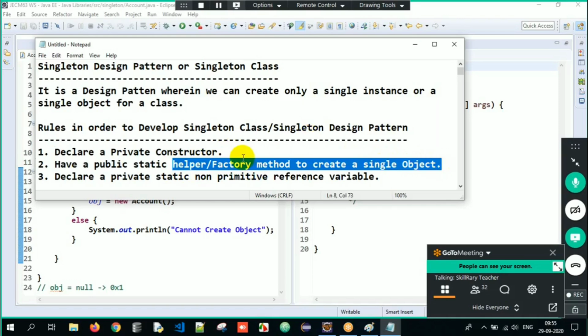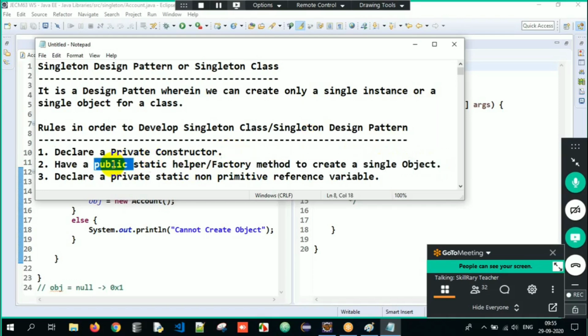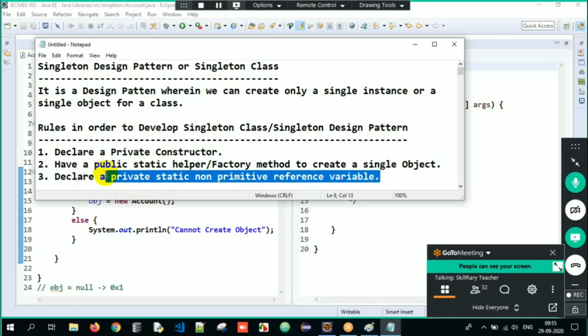That should be public because it has to be accessed by everyone, and static because, why? Because if it's a non-static method, we have to create an object first, which is not possible. So I'll make it a static method which will help me create an object. After that comes the business logic: only if it is null for the very first time, create an object. If not, don't create. So we should have a private, static, non-primitive reference variable.